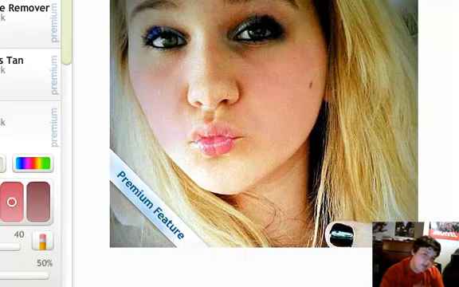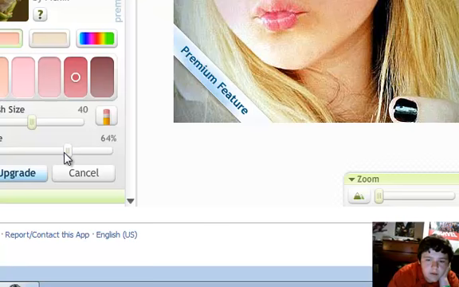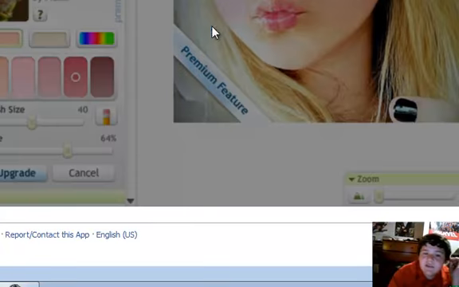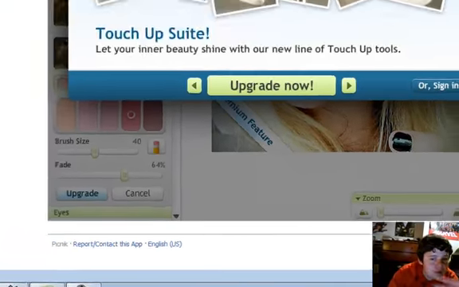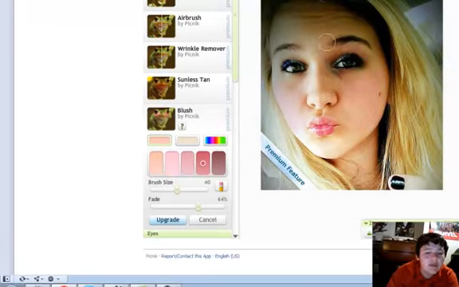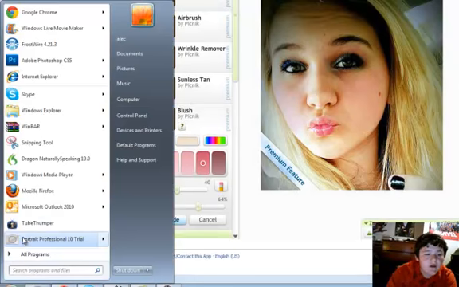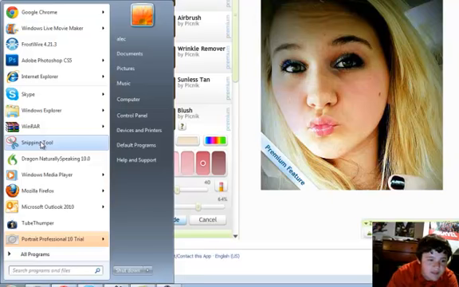Okay, so I lighten that up. And I don't really like it so much, so I'm going to fade it in a little bit. So you can still see it, but it's faded. Now if you click on upgrade, it says pay $208 a month. We don't want to do that, so what you do is on Windows Vista, Windows 7 or anything like that.